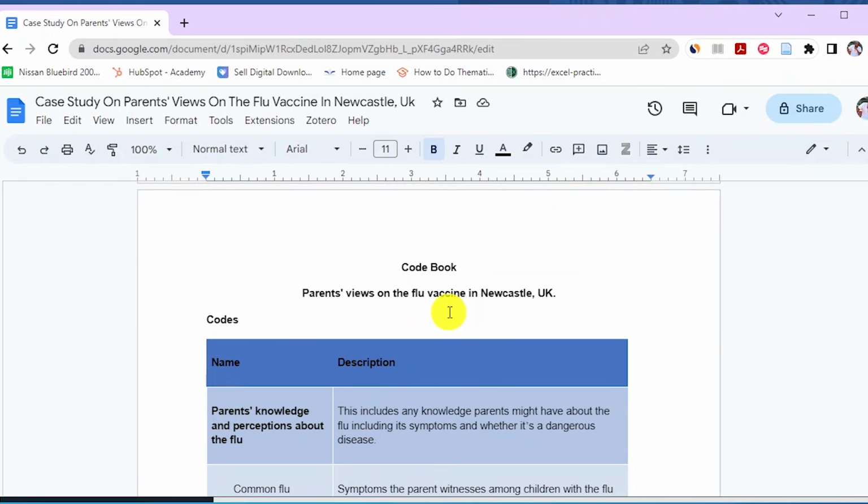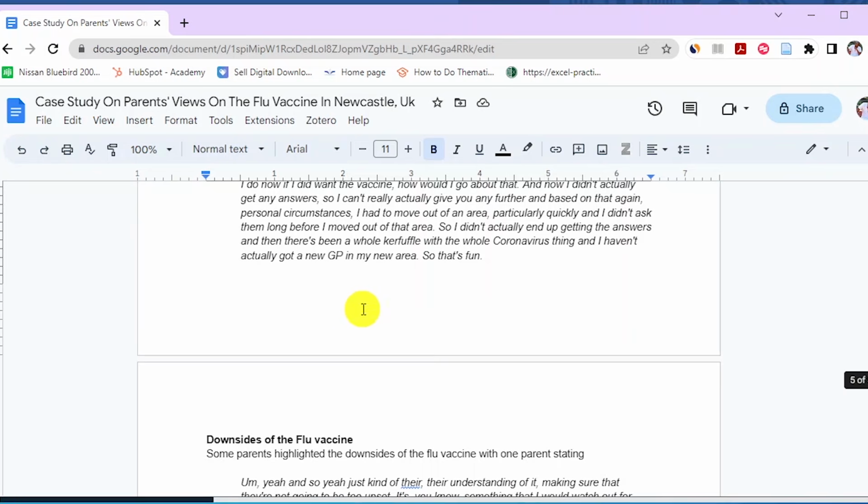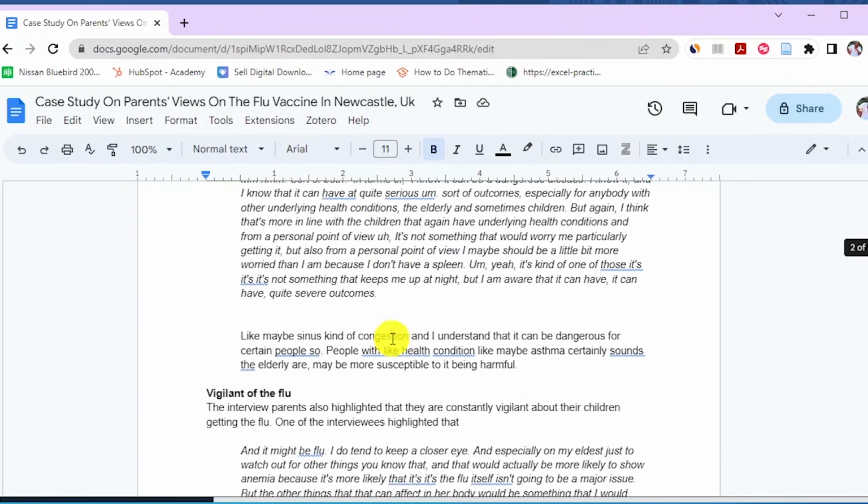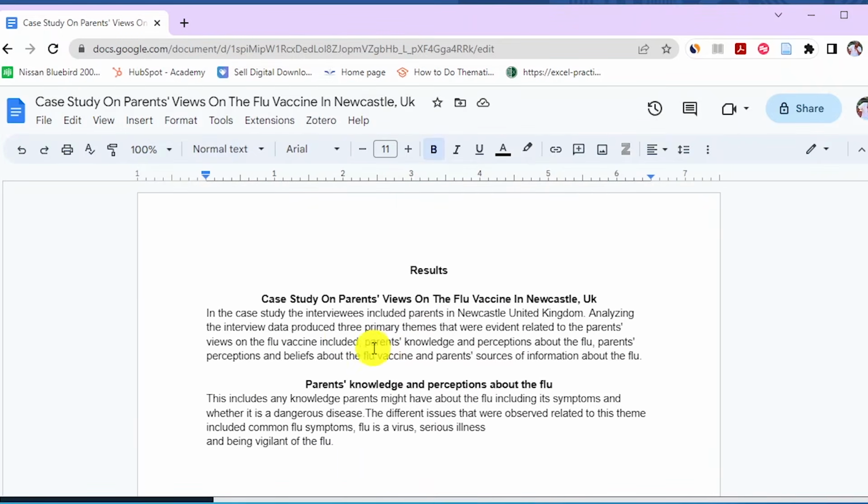So that's how you write the final qualitative data analysis report, and you visualize your results using a hierarchy chart and a code book.